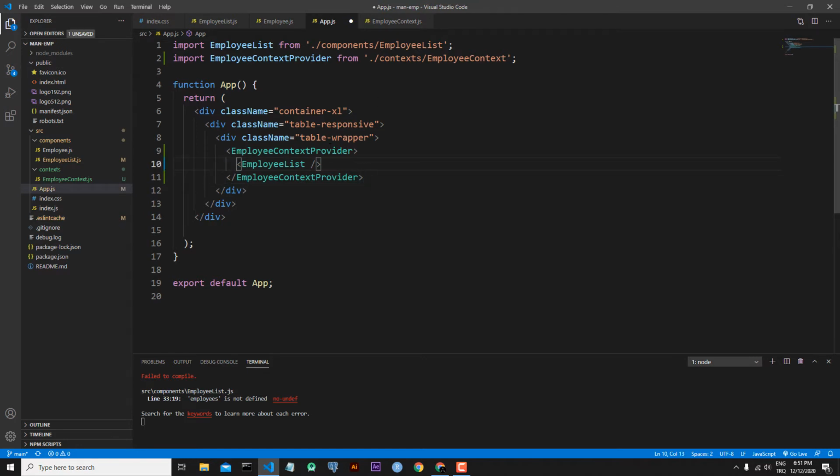Now we are sending the data from the context provider to EmployeeList. Now what we have to do is consume this data in EmployeeList.js.